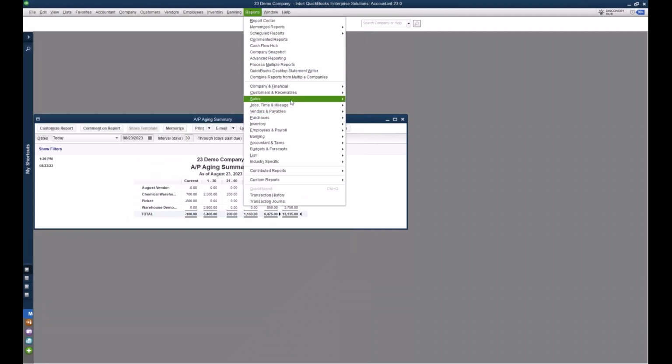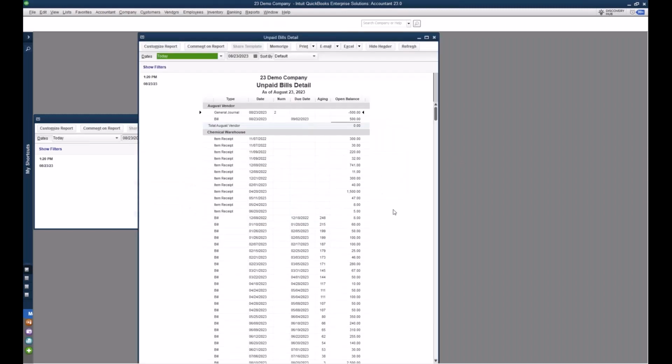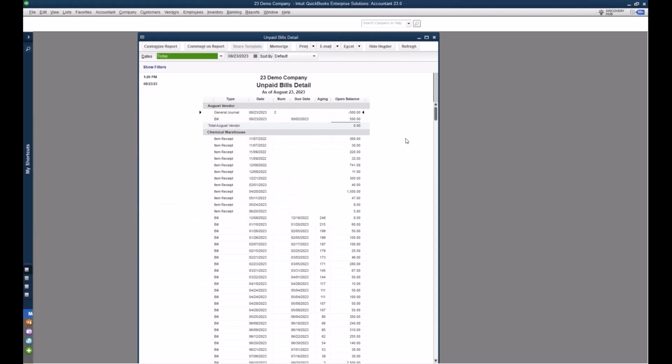Okay. Another similar report is our unpaid bills detail. Okay. The big difference between the unpaid bills detail report and the AP aging report is that the unpaid bills will organize them by vendor, where the AP summary will do it by date. Okay, we're really looking at those date ranges of the 1 to 30 and so on and so forth. Okay, so if you want it in a little bit different format, same information though, we should come over here and look up this unpaid bills detail.